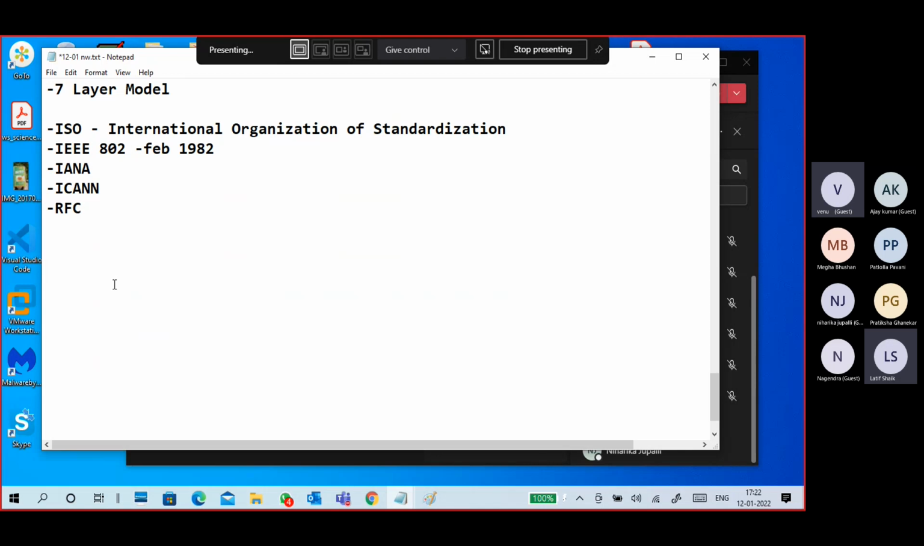The first layer, no, don't say first layer. I'm writing a layer. Application layer, presentation, transport, network, data link, physical layer. Okay, these are the 7 layers.